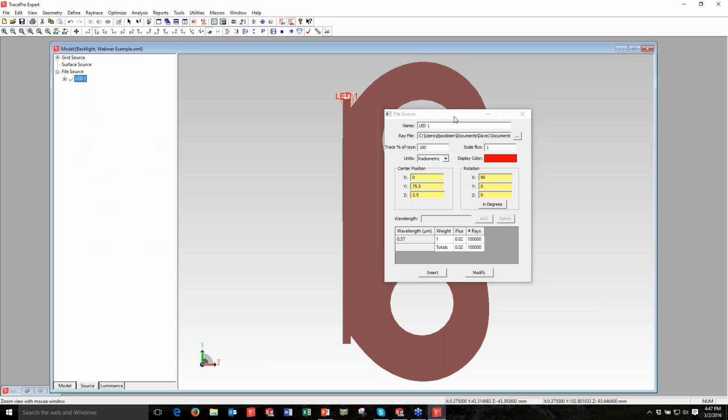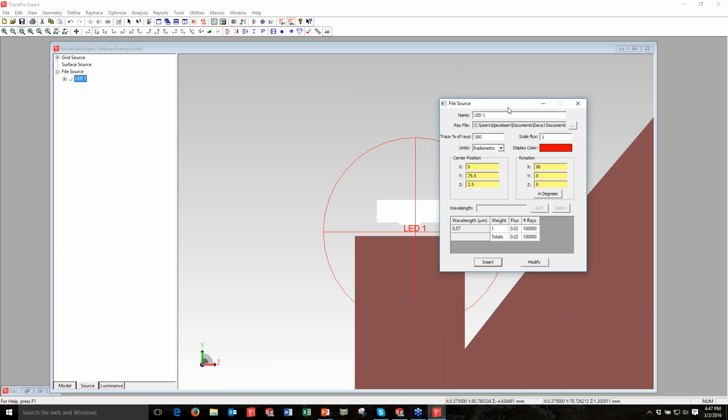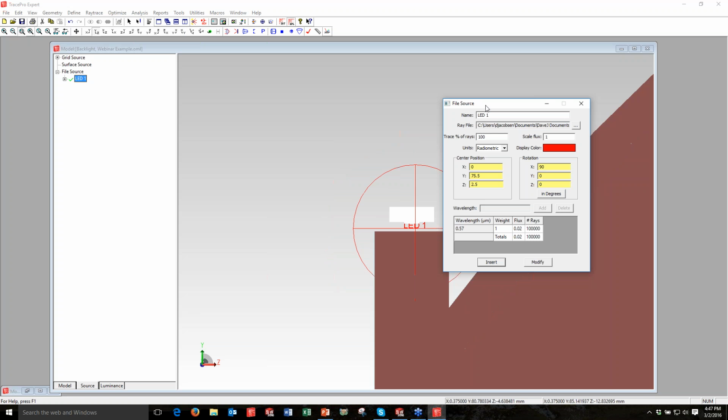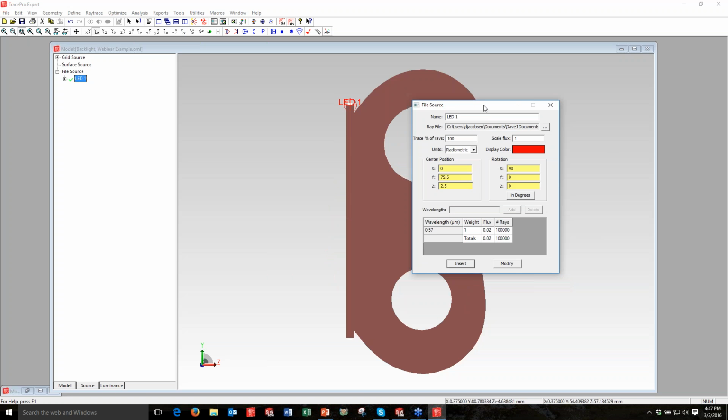Represents the boundary of where the rays are coming from. Now, without closing this dialog box, I can actually come in, change the name to LED2. I'm going to change my Y position to -75.5 and change my rotation angle by 180 degrees so that the rays for this one are now going to go from down to up. And then click Insert.